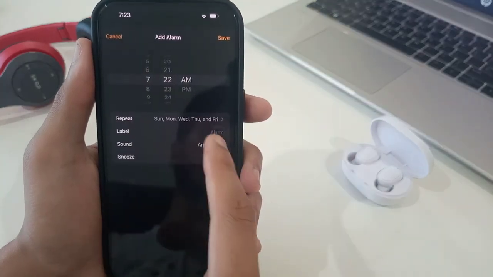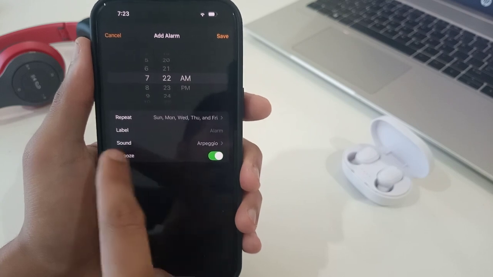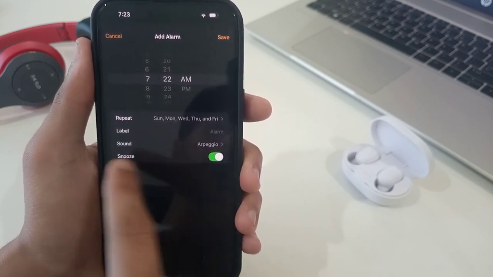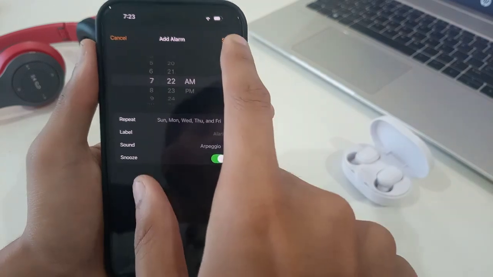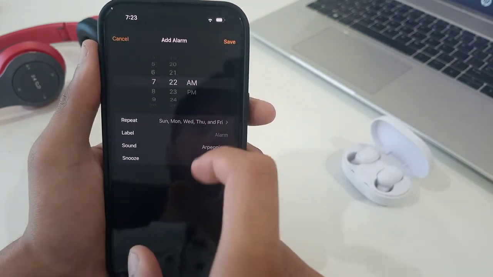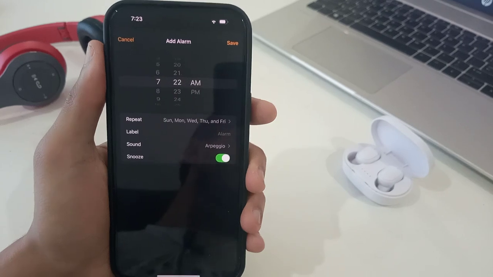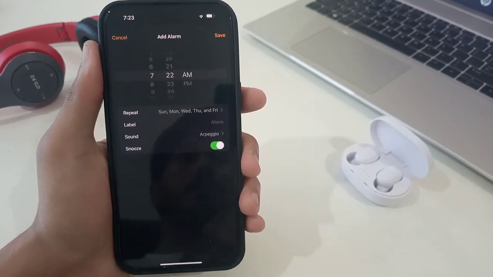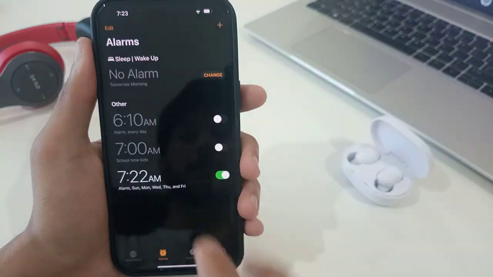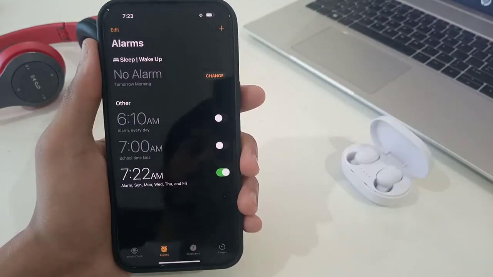You can label this alarm, for what reason you are making this alarm, and from here you can select the sound, and then the snooze option is on. By saving it, it is going to save the alarm and set it down for you like this, and it's enabled. So that's how you can set an alarm on your iPhone.